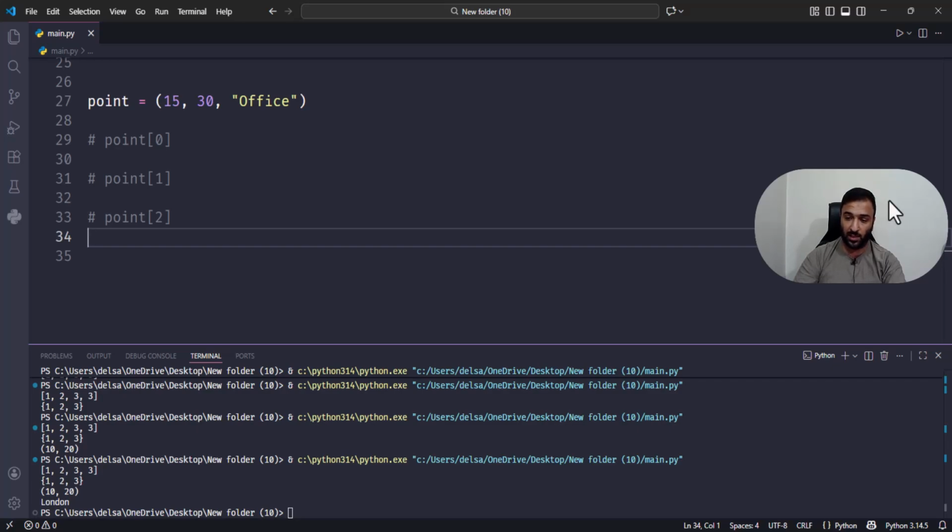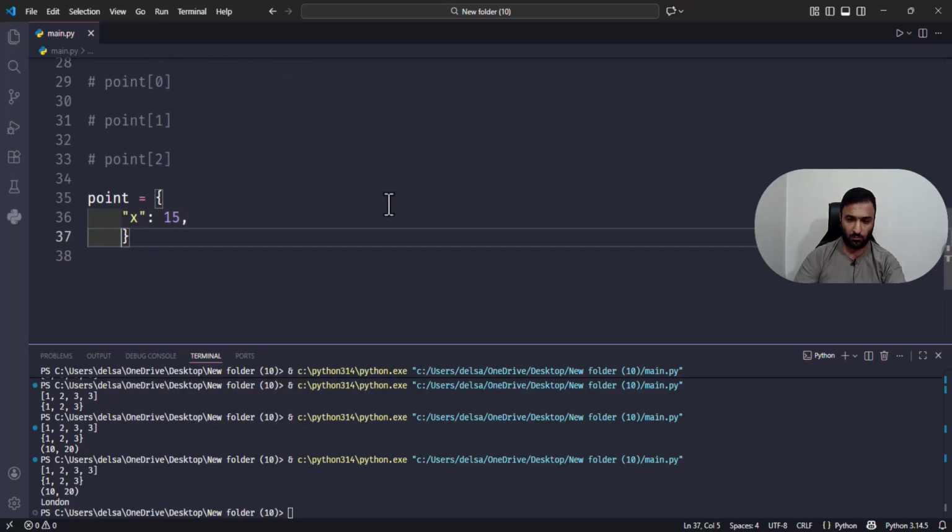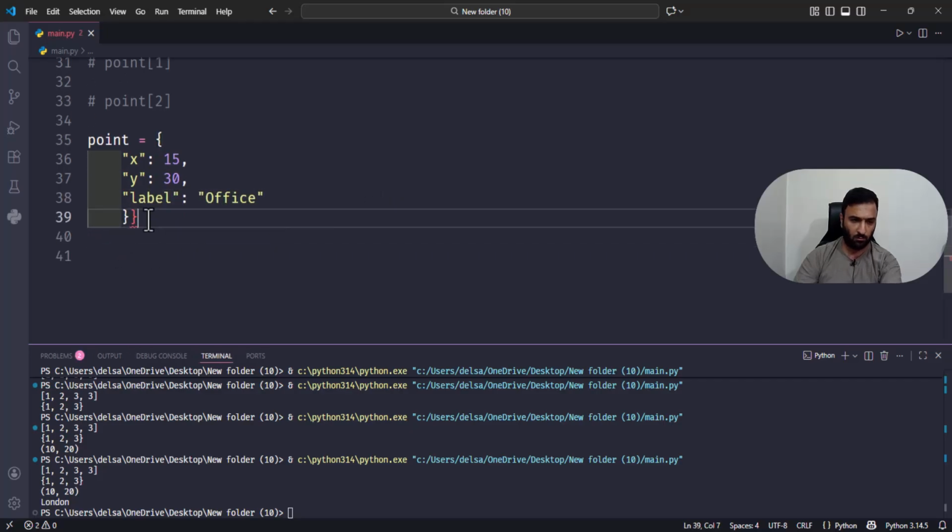Dictionaries solve readability. But dictionaries are mutable. What if we want both readable names and immutability? This is exactly why NamedTuple exists.